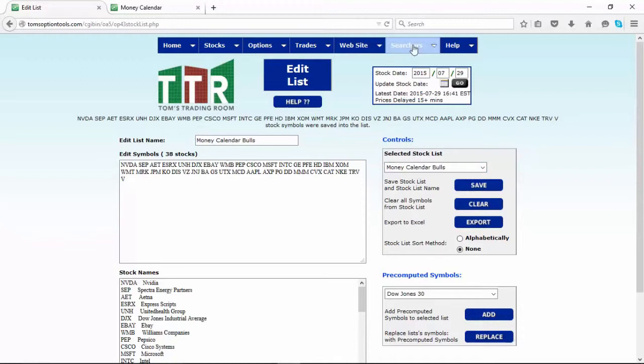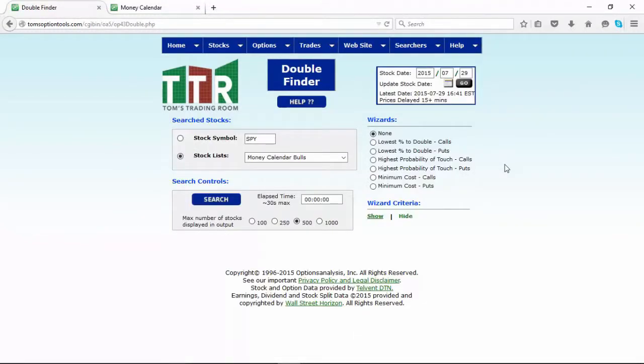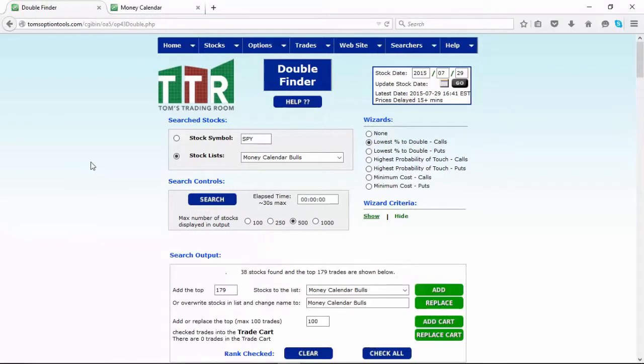We can go up now to searchers and click on single strategy and go to Double Finder. Let's go ahead and click on Double Finder, or covered call, or whatever strategy search you want to use for just your Money Calendar Bulls, and you'll see that the stock list now has the black dot and the radio button for Money Calendar Bulls. You can click on your lowest percent to double calls and then do a search on just those candidates. Now, the purpose of this video is not to show you the results of this list, but that's what you would do, and you create the Money Calendar Bulls list to do this type of search on.